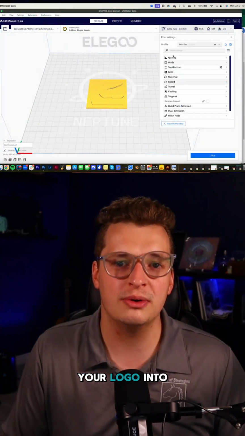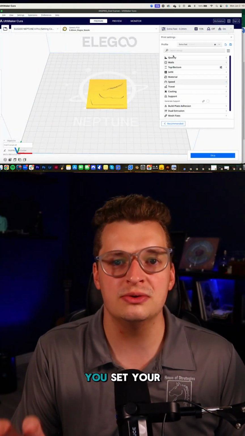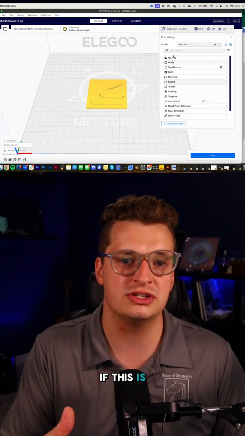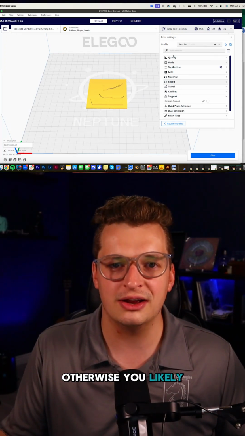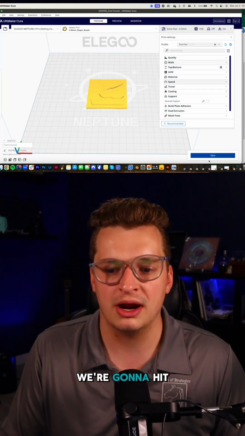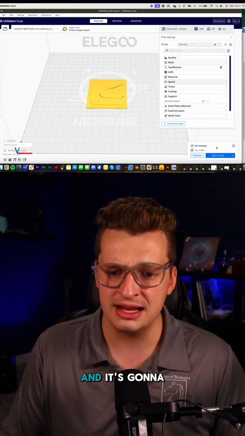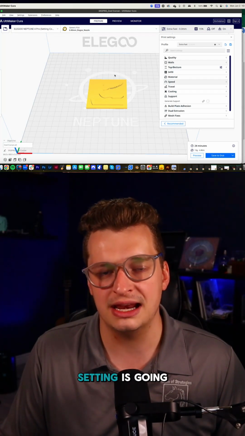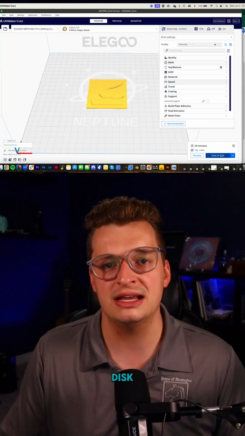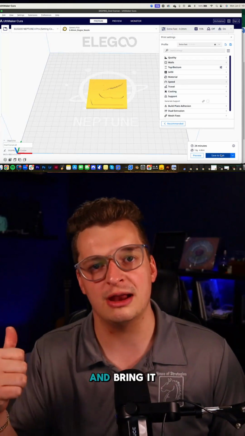Once you've dropped your logo into Cura, make sure that you set your settings specific to your printer. Definitely recommend looking it up if this is your first time. Otherwise, you likely already have a good setting built in for your printer. We're going to hit slice right here, and it's going to tell us that this setting is only going to take 24 minutes to print. So I'm going to click Save to Disk, drop that onto a flash drive, and bring it over to my printer.